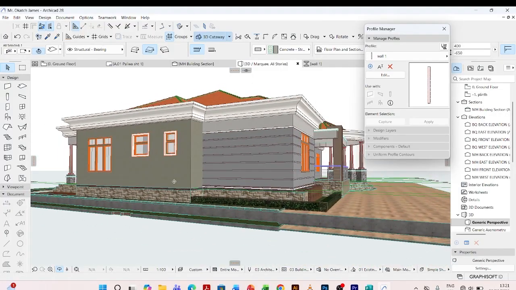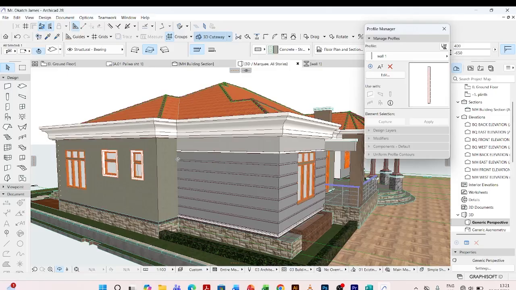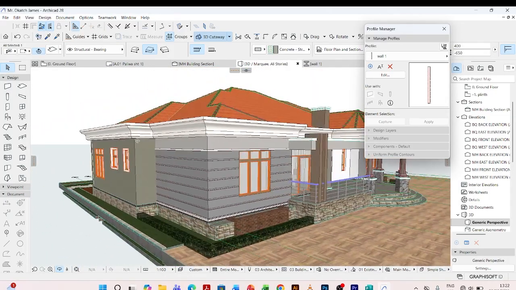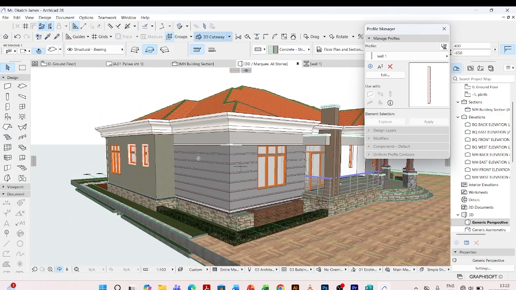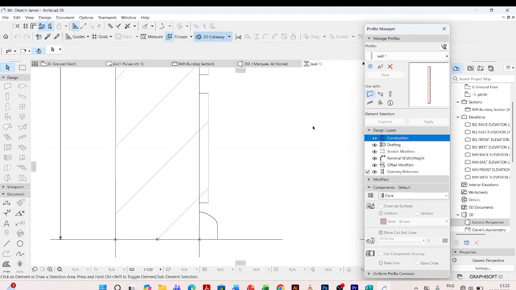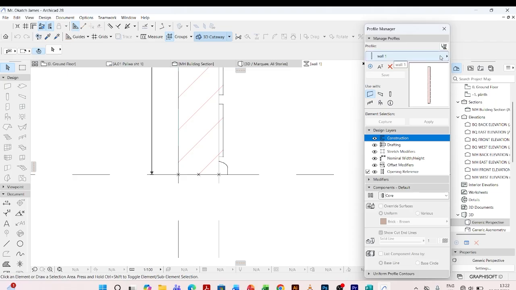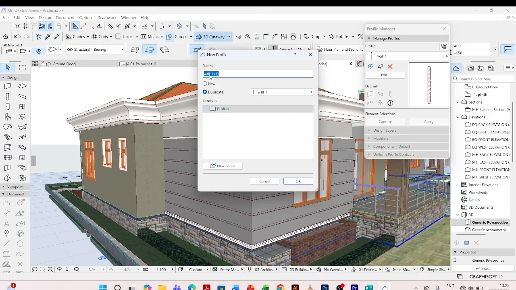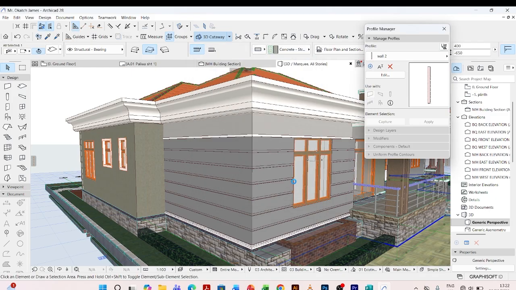Then now for this wall, we are going to need, I think, another profile, because you realize we have a different color for this, but we are going to have the same setup for the reveals and the copings. So what we are going to do, I'll come to this wall, edit. I'm going to duplicate this one. I'm going to create a new one. Then I'm going to duplicate wall 1. Maybe I'll rename it as wall 2. Duplicate. I'm going to say OK.